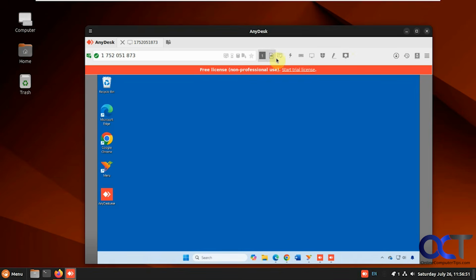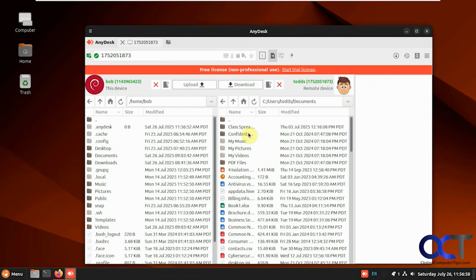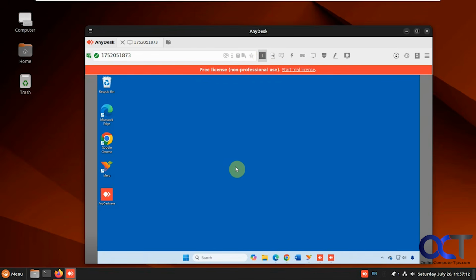If we go to browse files, you can see it does an FTP type of interface with two panes here, with this device and the remote device. Then you could just move files or copy files in between each computer there. Let's go ahead and disconnect this session here.